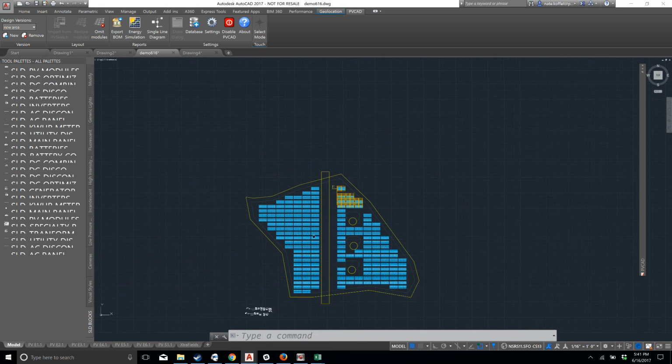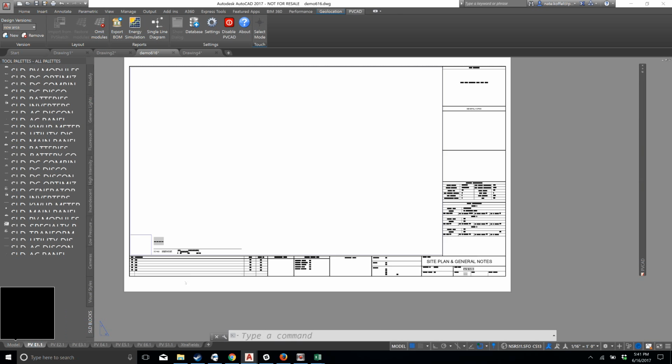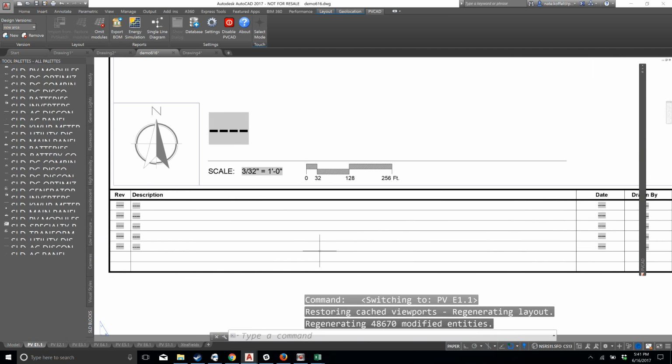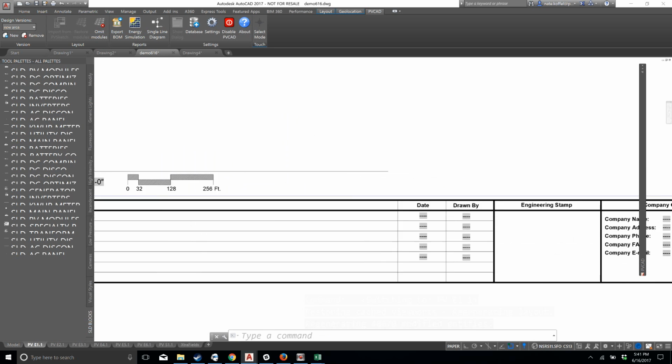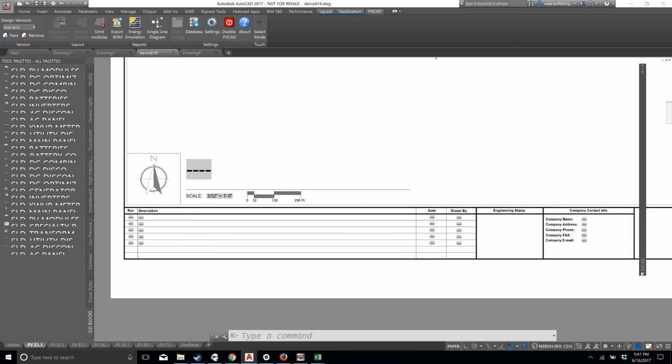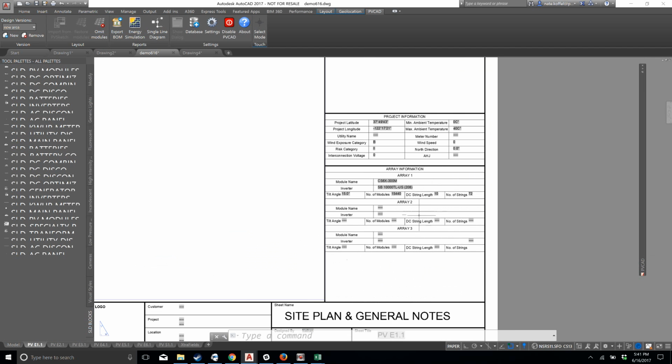Again, one of the nice things about the software is as you make changes, if you're in your paper space here, you can see revision 1, description. You can have a revision for everyone who makes a change, date, your drawn by information, have all of that populated.